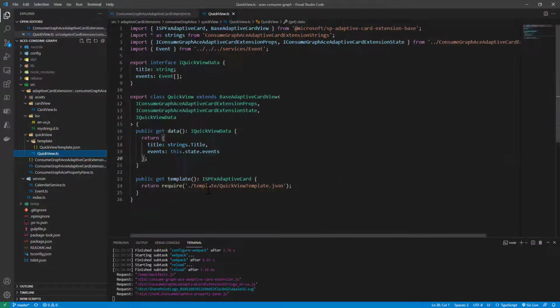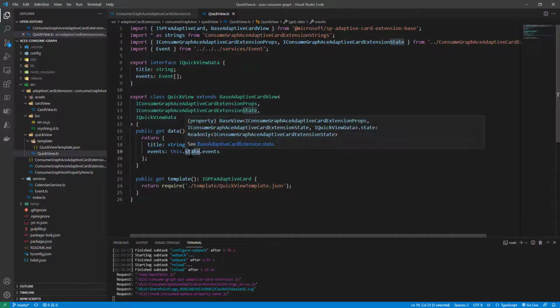As such, in the quick view component, we can simply say that the IQuickViewData interface will have an event property, still of type array of event, the same as before. And then in the data method, we return the IQuickViewData object instance, configuring the event property with the array of events that we have inside of the state of our adaptive card extension.